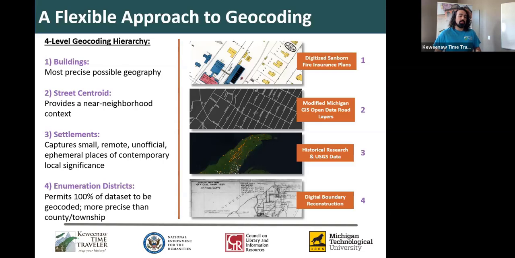So we did quite a bit of research reconstructing either the verbal or map boundaries to a more precise level, and then geocoding everybody that hadn't made it into the first three bins into that final bin. The benefit there is that it allows us to get 100% of the people in that nearly 380,000 individual person record sample geocoded into the Keweenaw time traveler and into the HSDI.